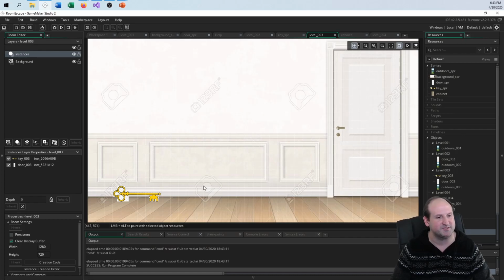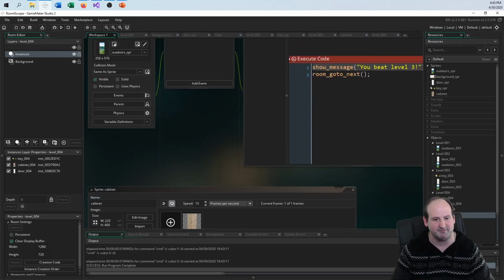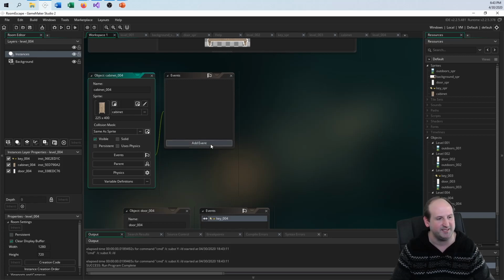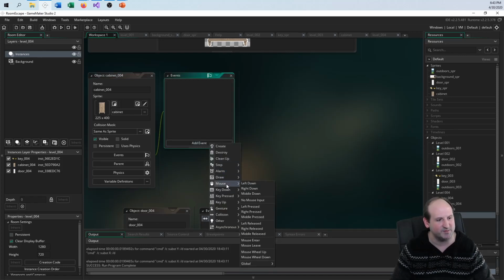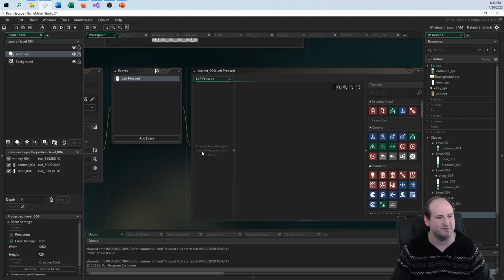So, okay, what do I want to do? I have outdoors 4, door 4, cabinet 4. I'm in level 4. What I want to do here with the cabinet is kind of like what we did with the key. I want to say on mouse left pressed, I want to be able to set the state. So it's very similar to what we were thinking about for the key.